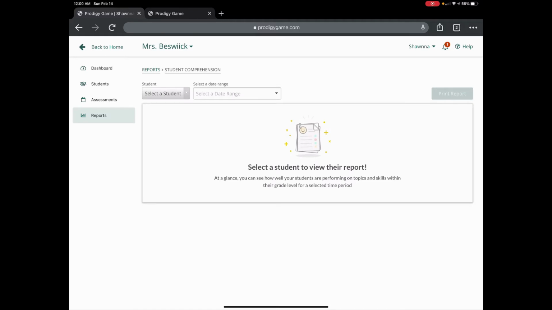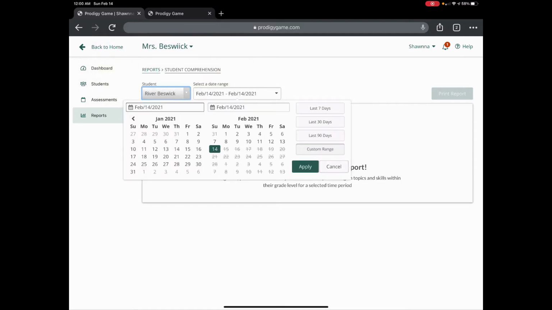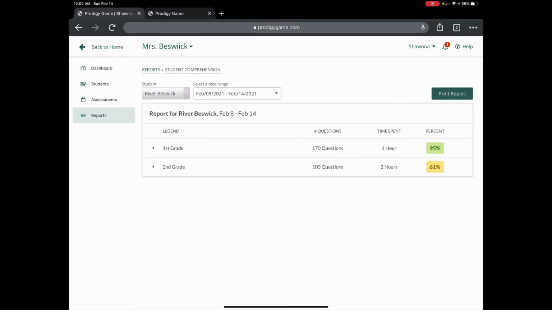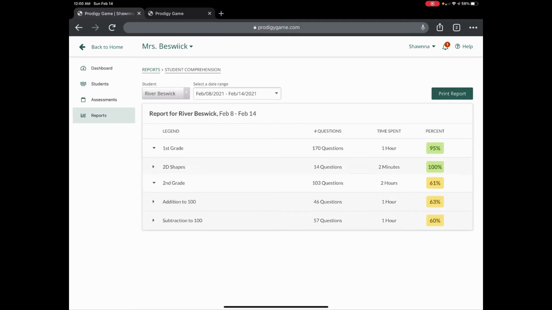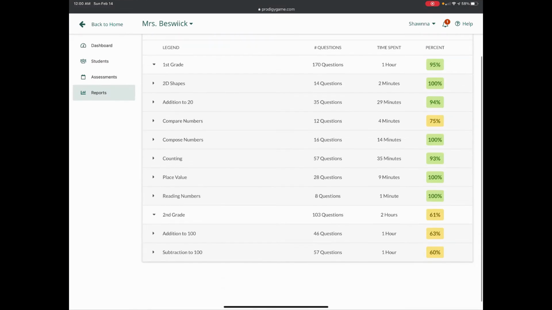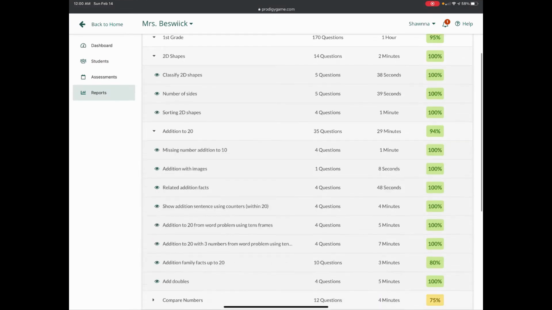Now, we're back to the reports page, and we're going to click on student comprehension, and that brings us to this page, and we can choose our students. I only have one student again, and then we can choose our date range. So I'm going to choose the last 7 days, and this will show how well my student is performing and what exactly she has been doing.